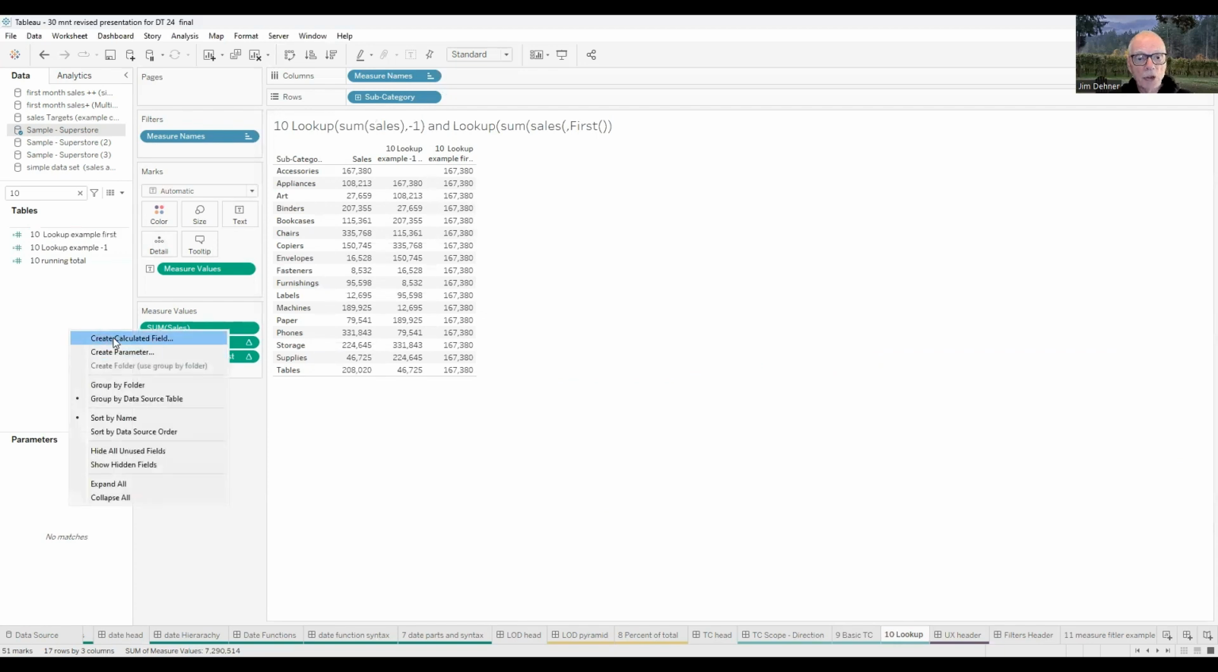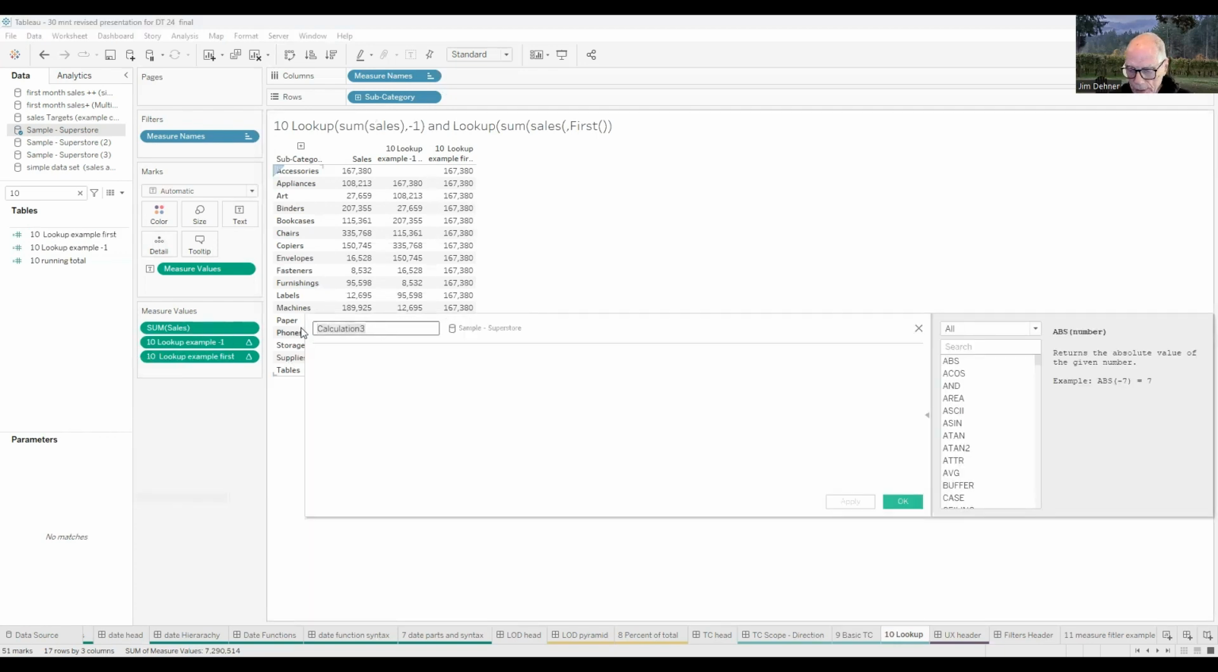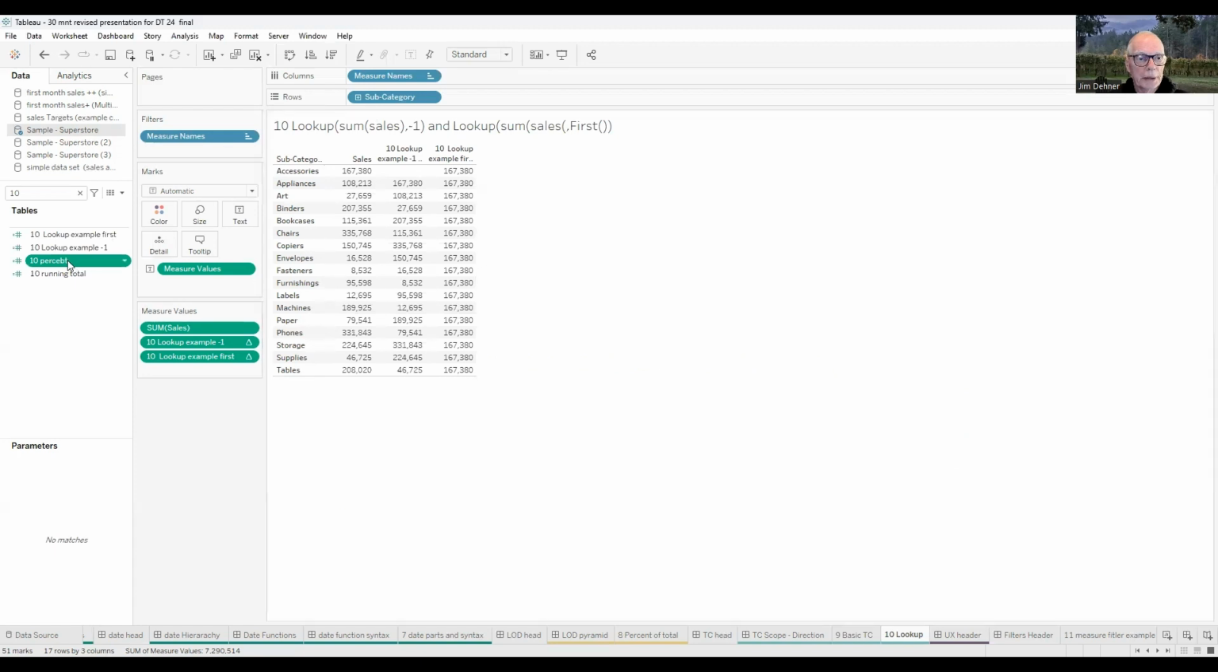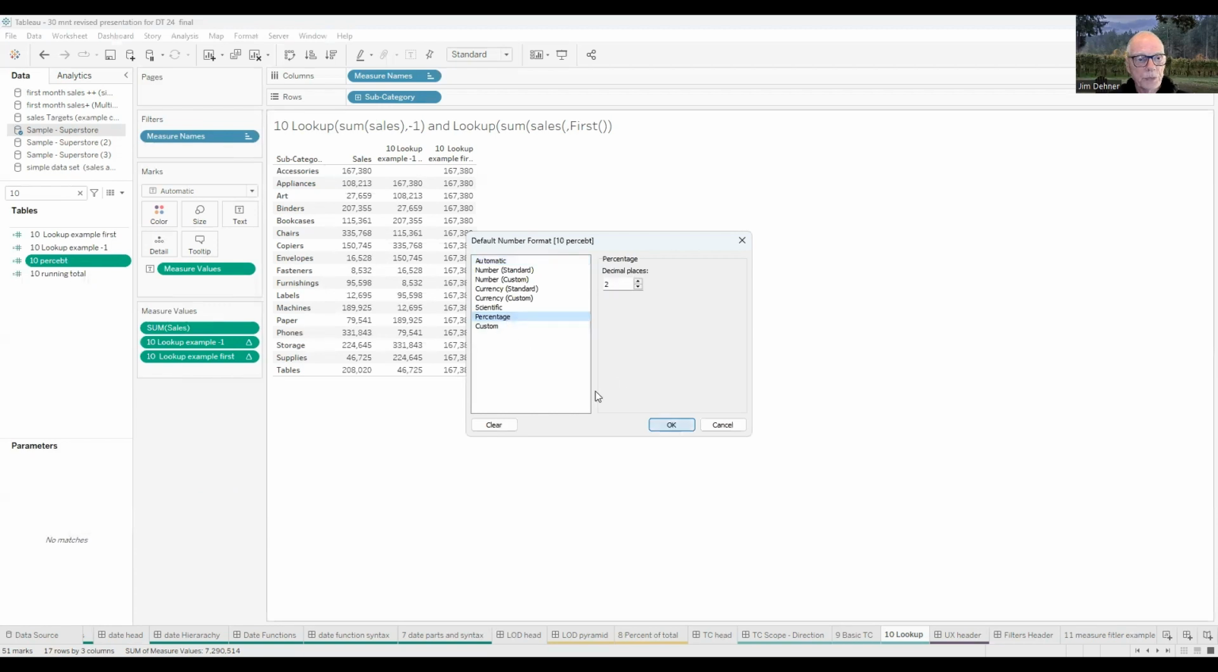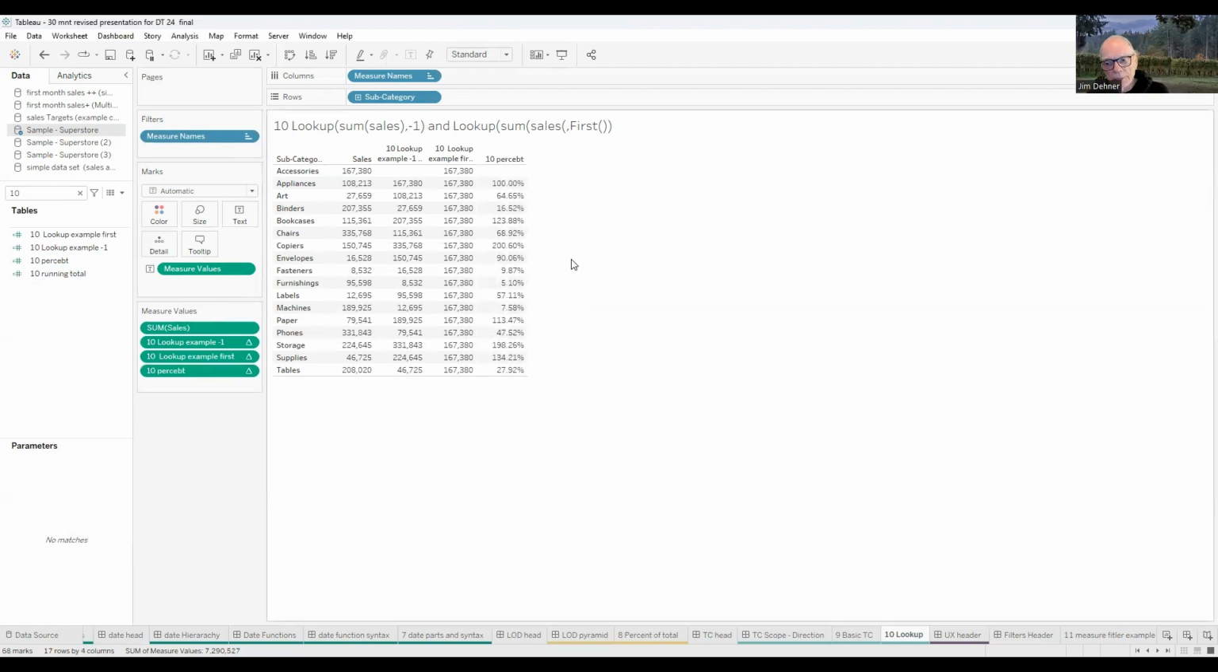Now, I could also create a calculation based on this that just looked at dividing this column by this column by that column. Okay, and in doing that, I want to change that to a percentage, and we can add that to our chart.